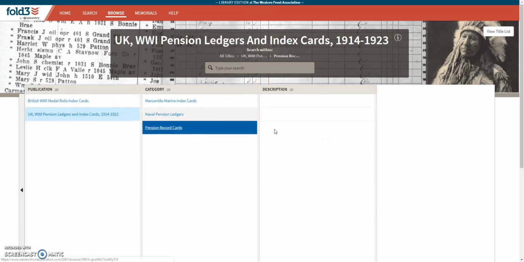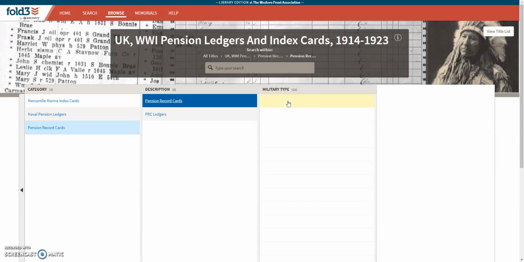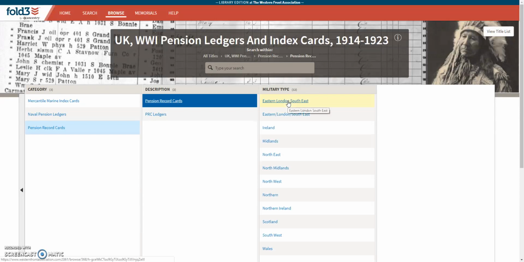pension record cards. This is where there needs to be some further work by Ancestry, because technically the ledgers should be under PRC ledgers here, but unfortunately at the moment a lot of these records are under cards. Now this is something that the good people at Ancestry are going to resolve shortly, but let's just go with the flow here and look at pension record cards.